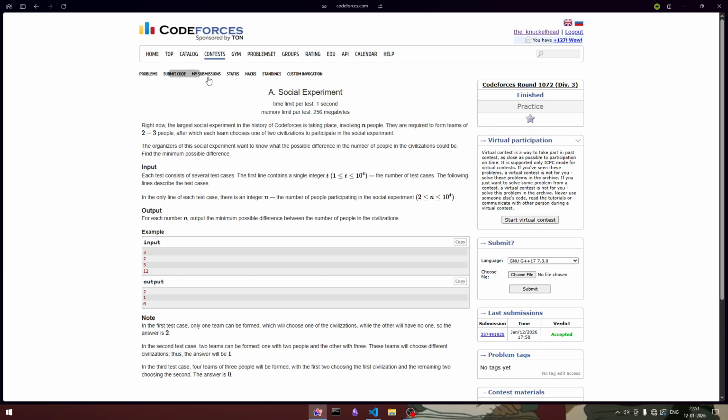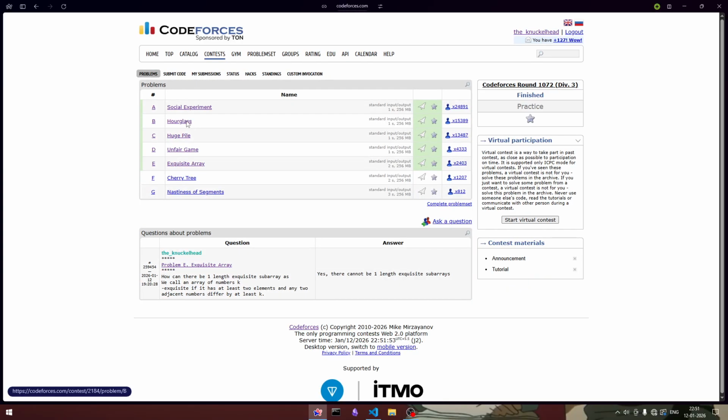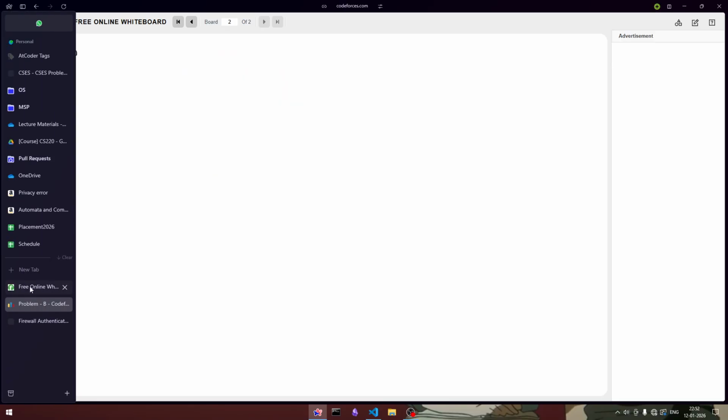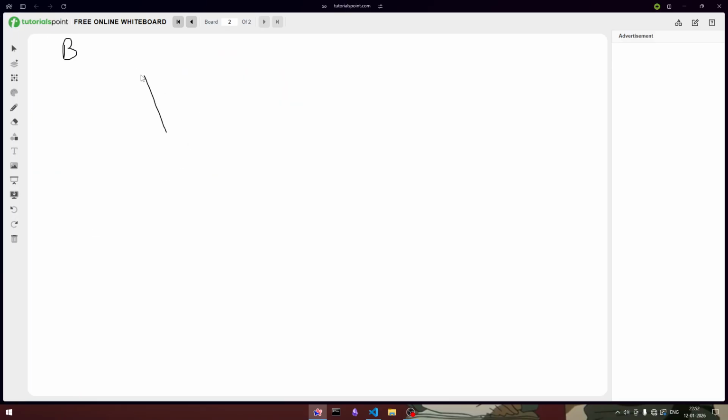What do we have? An hourglass, right? It's a good observation-based problem, I would say. So we have an hourglass, and it measures s minutes.